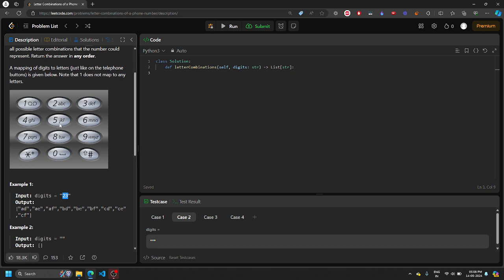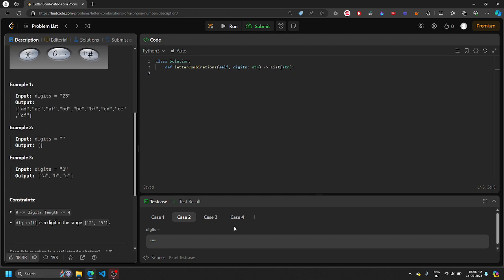For example, using 23, you can type AD, AE, AF, BD, BE, BF, CD, CE, CF. 2 once and 3 once gives AD, 3 twice gives AE, 3 thrice gives AF, and 2 twice gives the B combinations, and 2 thrice gives the C combinations. So you have to give out all the combinations which can be made like that.